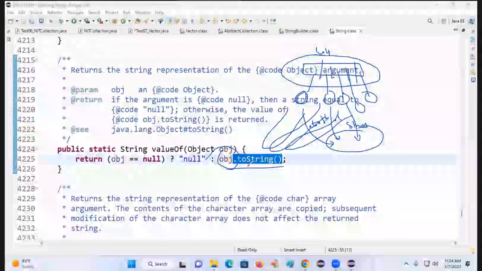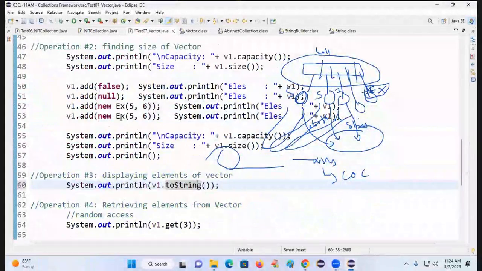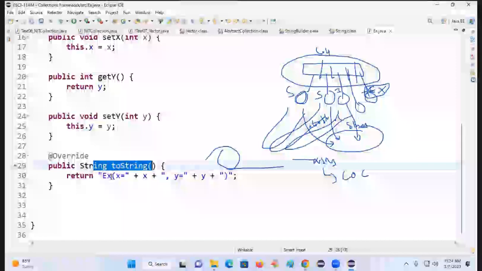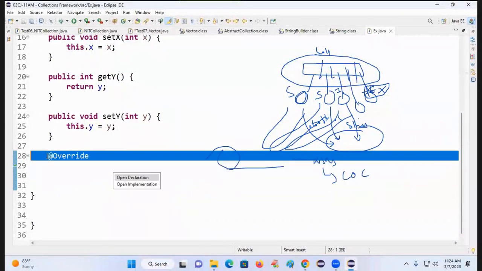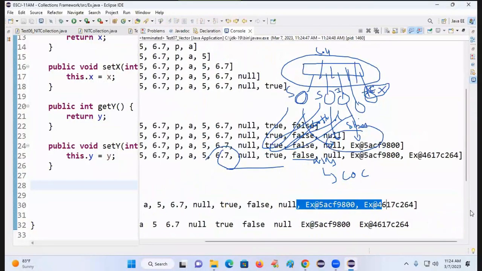No. Why? Because the toString method is a non-static method. It must execute from the current object's class. Right? What is the current object? String. Executed from the String class. Next current object is String. Next current object is Integer. Next current object is Example. Next current object is Example. Now the Example class object. Okay. In the Example class, if you have a toString method, then the toString method is executed from this class and the object data will be written. If the toString method is not overridden here, then what will be written? Class name @ hash code will be written.